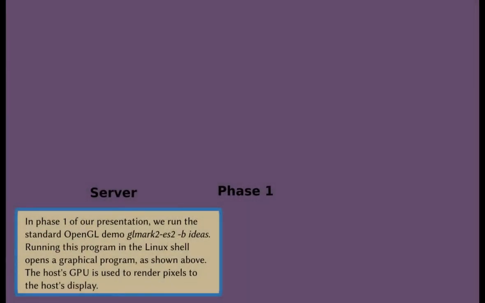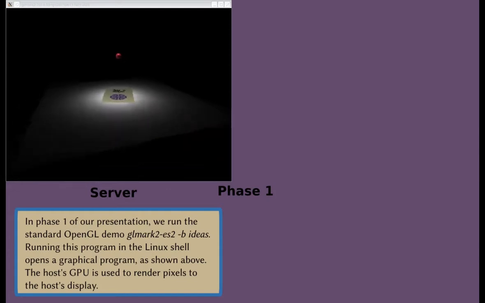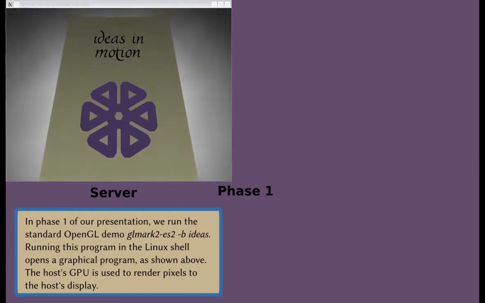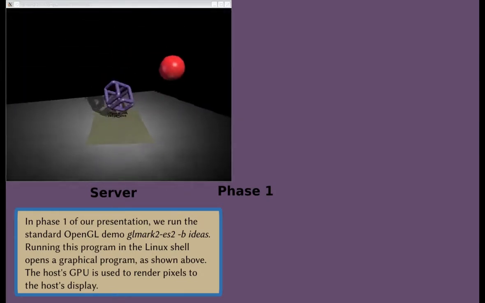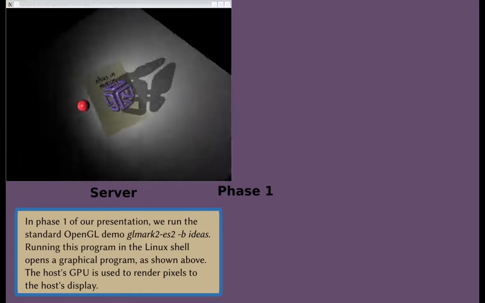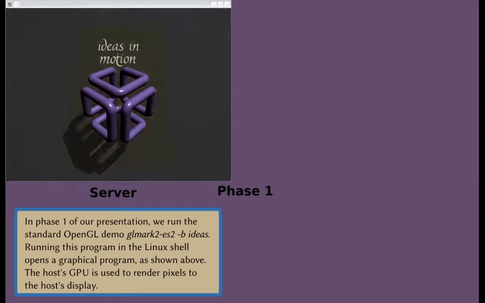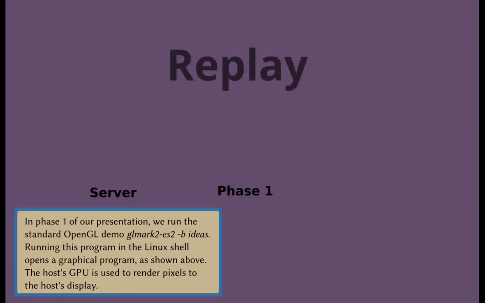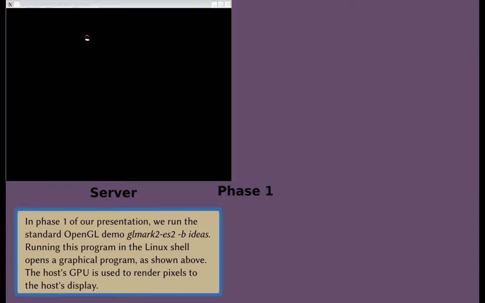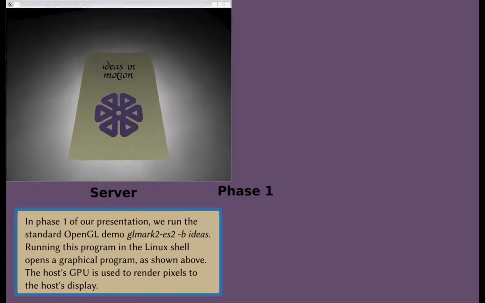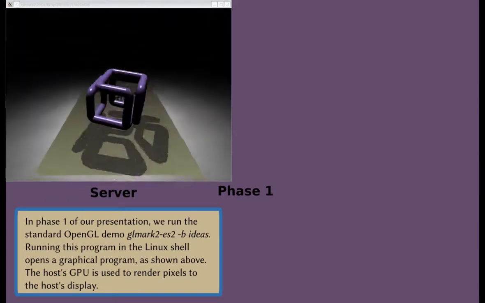In Phase 1 of our presentation, we run the unmodified standard OpenGL demo GL Mark II. Running this program in the Linux shell opens a graphical program as shown above. The host's GPU is used to render pixels to the host display. This is the typical invocation of an OpenGL ES2 program in Linux.